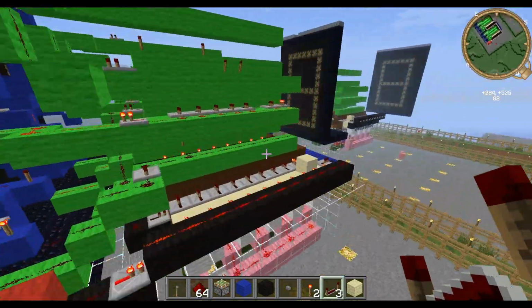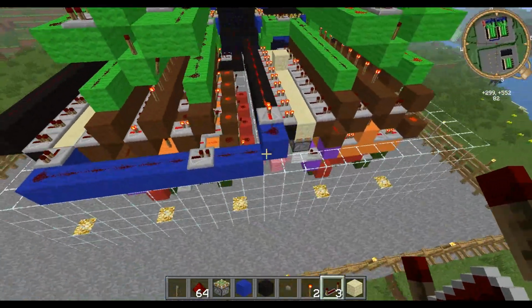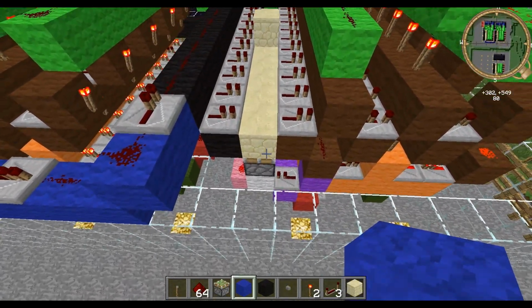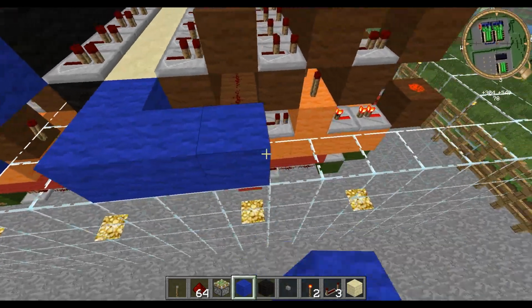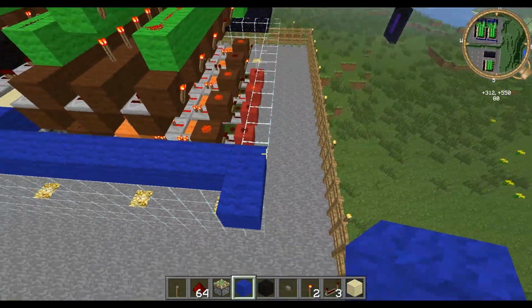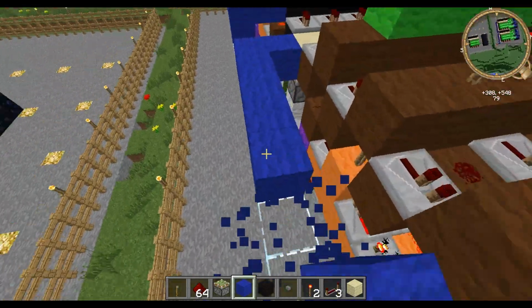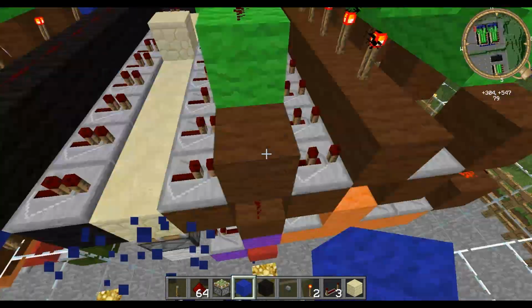And like I said, these are modular, so you can just run as many as you want together. Like if you wanted to connect a third one, you would just do like that, and then run it over to wherever you wanted it to go. So that's pretty cool.